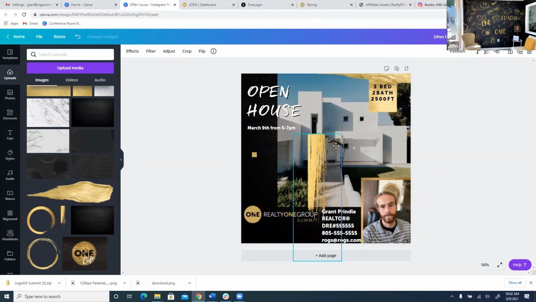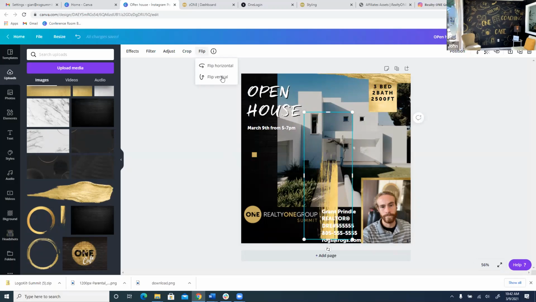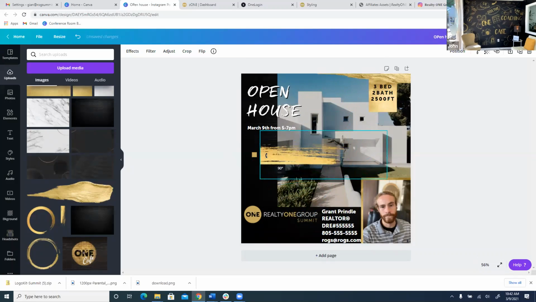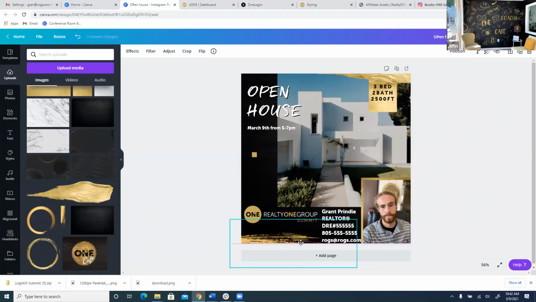Grab this one. And what I can do here is I'll flip this, right? Flip horizontal. Let's see. I actually want it coming across. Let's kind of drag this like so. I'm going to rotate, it's going to snap into 90 degrees just like that. Then I'm going to place it in right there.